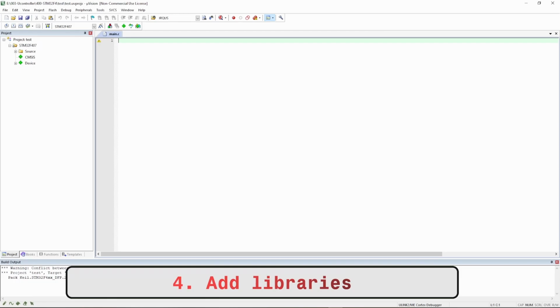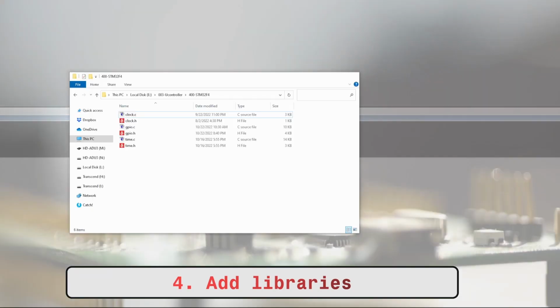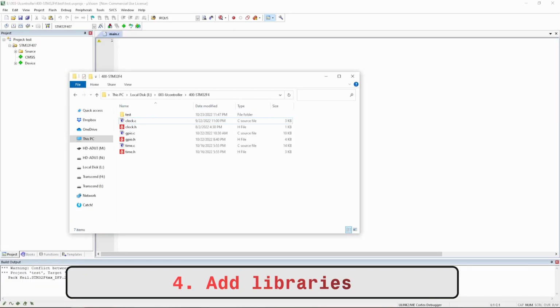I already prepared the libraries, and these libraries will be added to the GitHub link, so you can just download them and follow. We do have these 3 libraries that we are going to add. All of them have a source file and a header file. The first library is the clock library, which is used to control the clock, or the clock speed, of the microcontroller. We will visit it in great detail in the future.